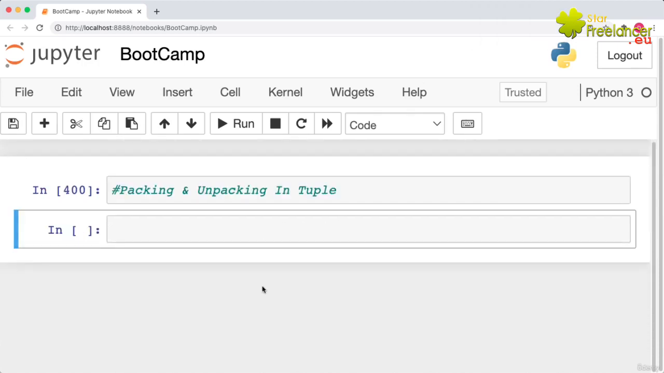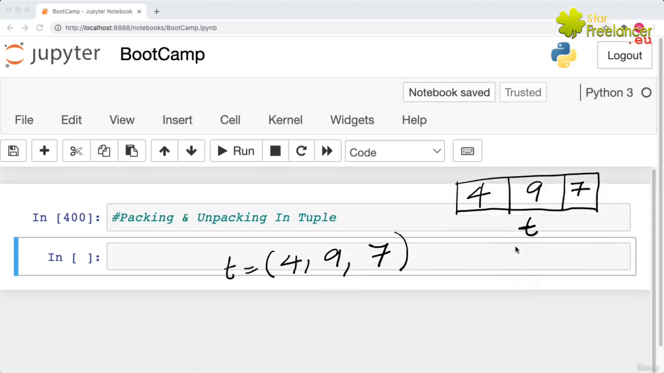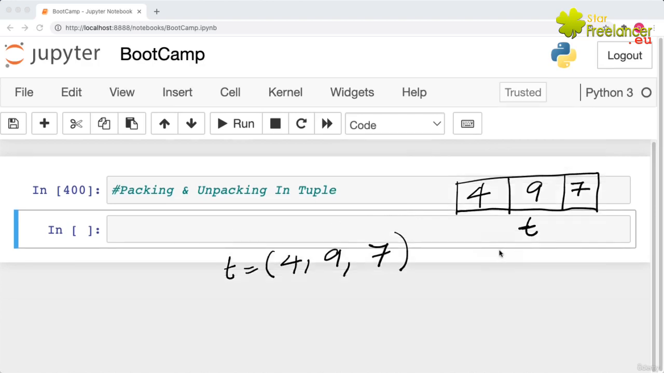Let's look at packing and unpacking in a tuple. What is the meaning of that? If I say, for instance, tuple T is equal to 4, 9, 7, this means packing. You are packing these items into this variable. That is to say, if you look at this place now, we have 4, 9, and 7 housed in T. They are sleeping in T. That's where they are living.